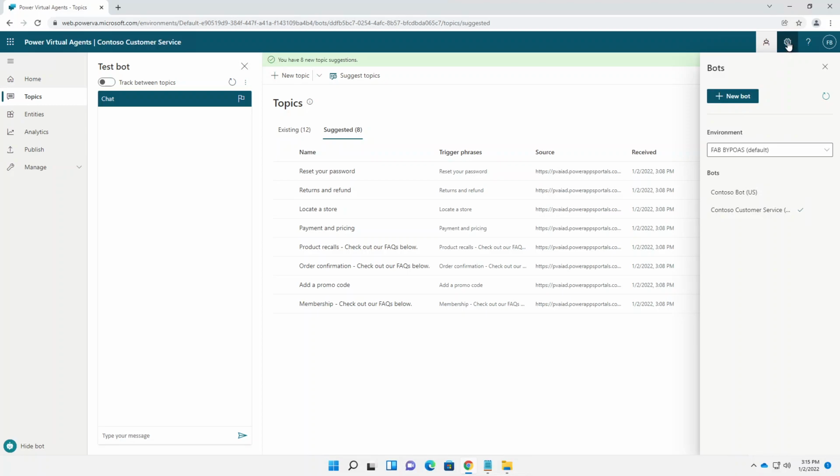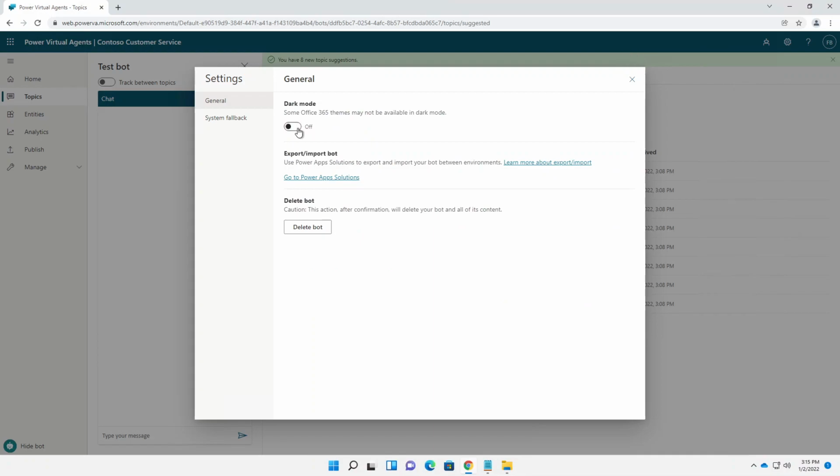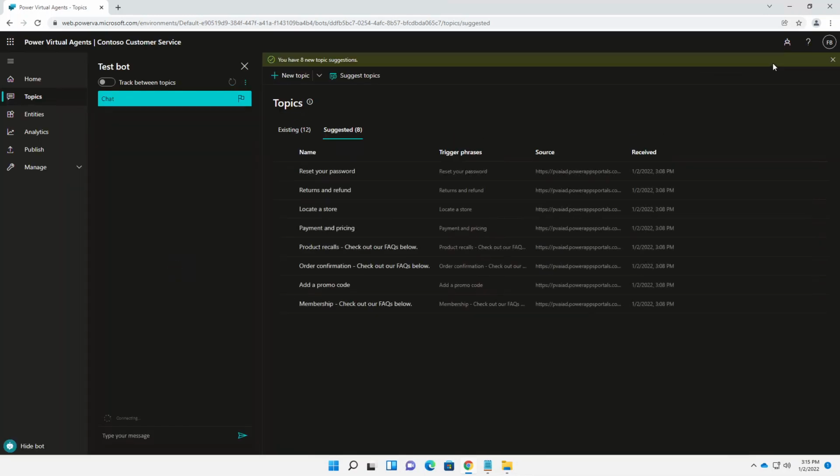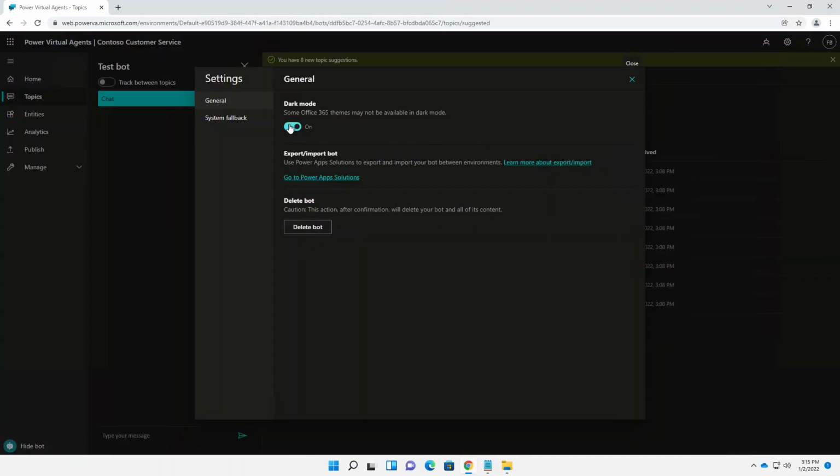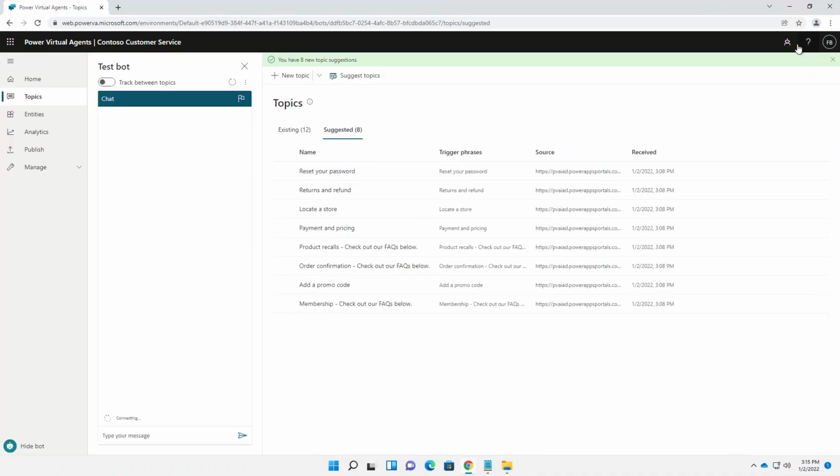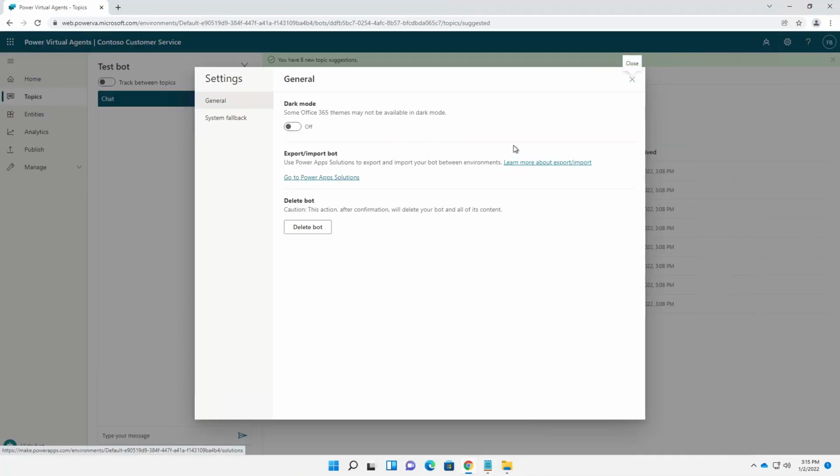The other thing that's useful is the settings bar here. There's some general settings. So you can have a dark mode. Some people like working in dark mode. You can turn that on or off here. In the settings, general settings, so you've got dark mode. You've then got some other things in settings as well. A little cog icon. You can import and export bots here, and you can delete a bot as well.